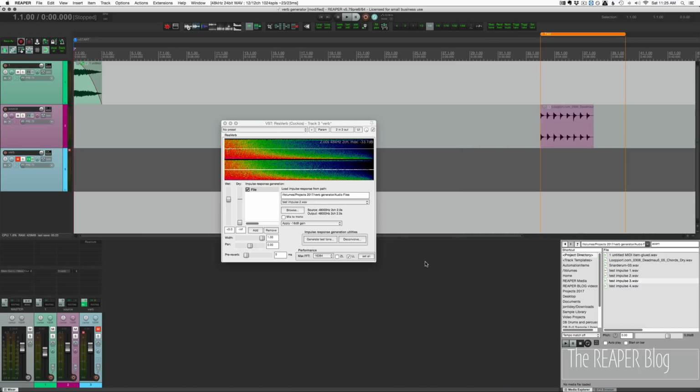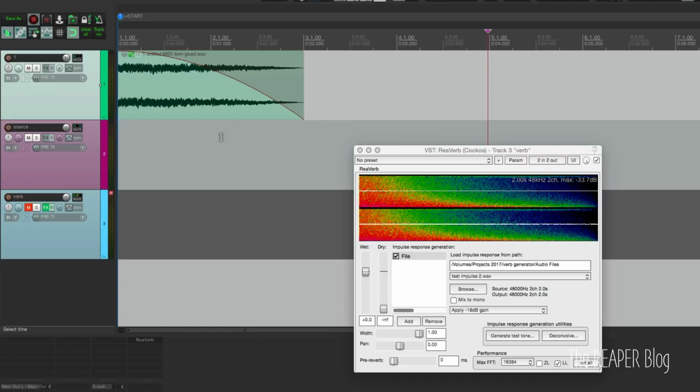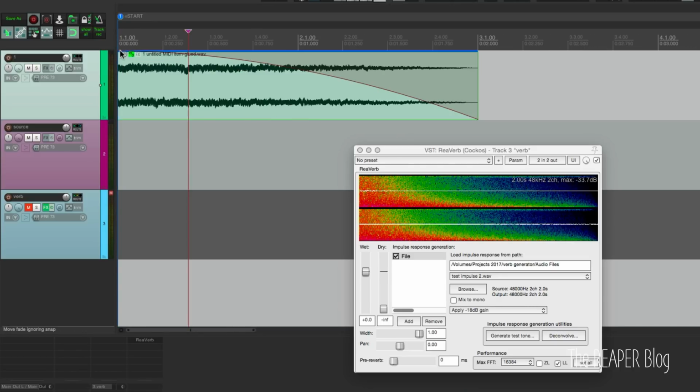So let's start with the beginning. I created this file by putting a blank MIDI item in, adding the pink noise generator plugin to it, and then gluing it. I'll take the fade off and you can hear what this sound sounds like. Just 2 seconds of pink noise.